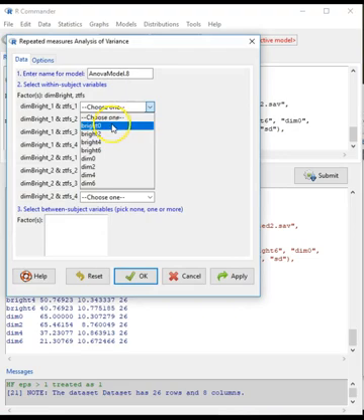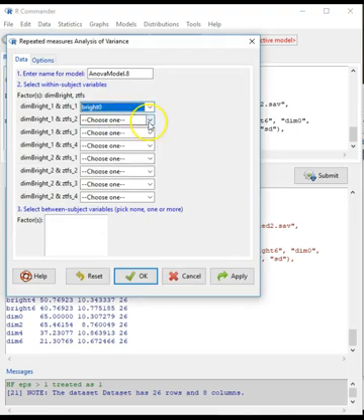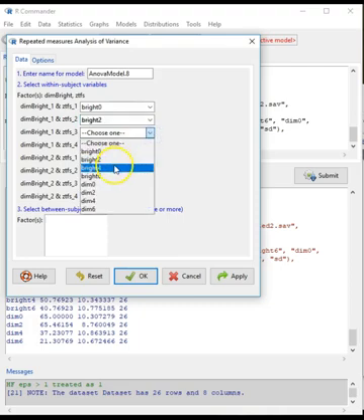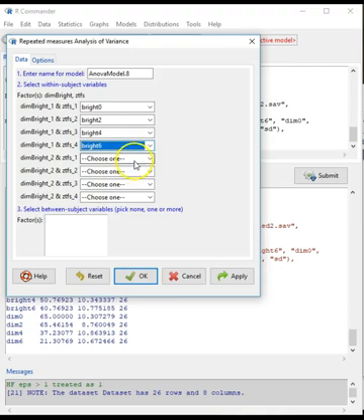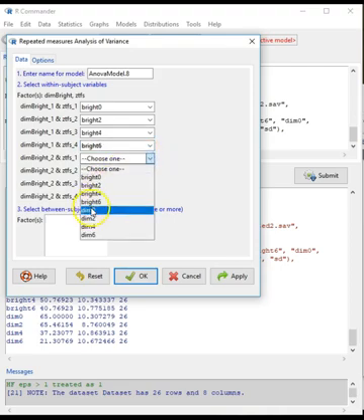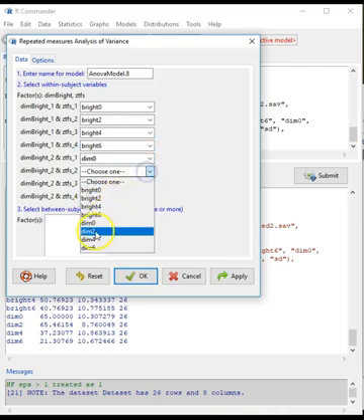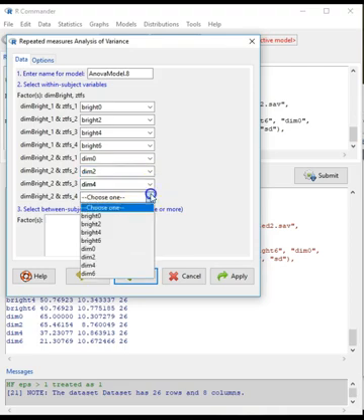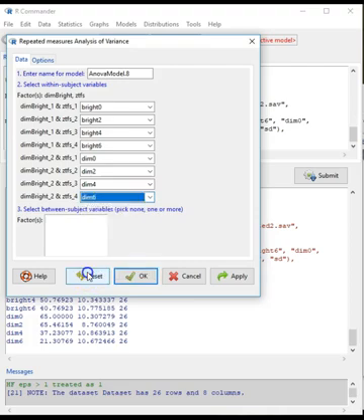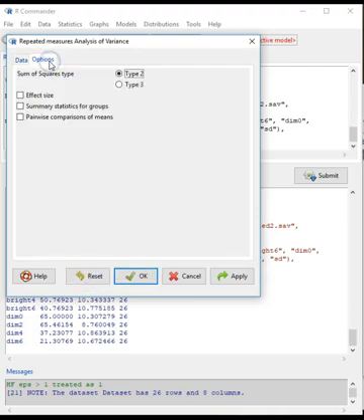Now, the first one is going to be bright 0, bright 2, bright 4, and bright 6. And the second is going to be dim 0, dim 2, dim 4, and dim 6. Now I'm going to go into the options.